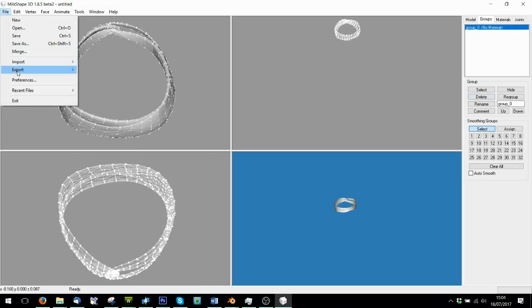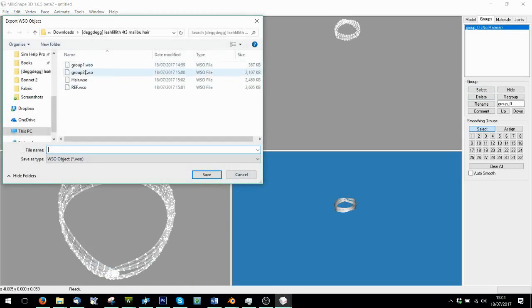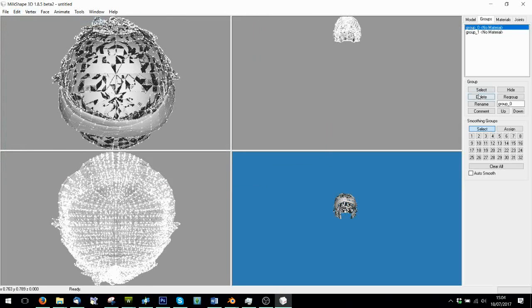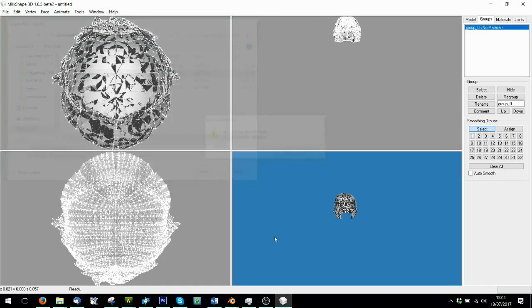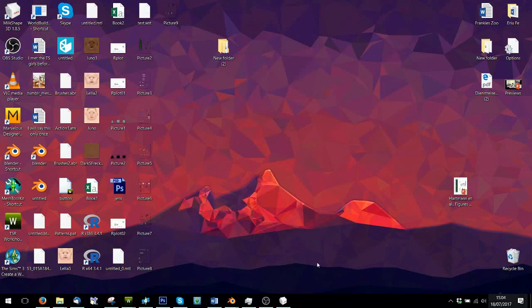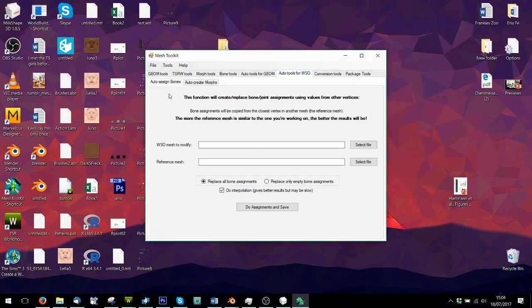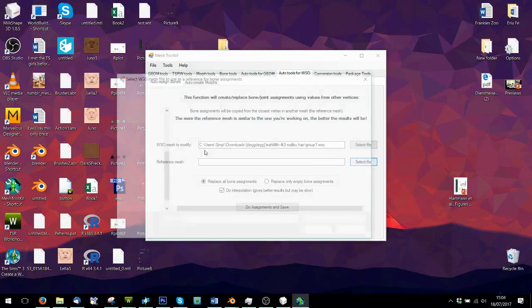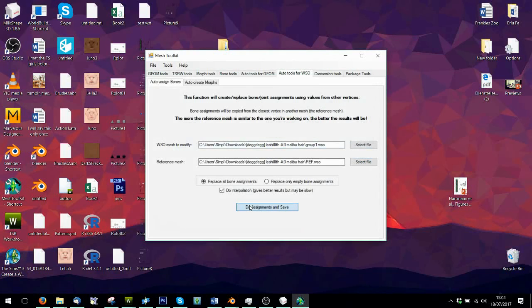So we're going to have to export to group 1 again, edit, undo, remove group, delete the other one, call this group 0, export to group 2, and again open Mesh Toolkit, select group 1, select our reference again, and assign bones.